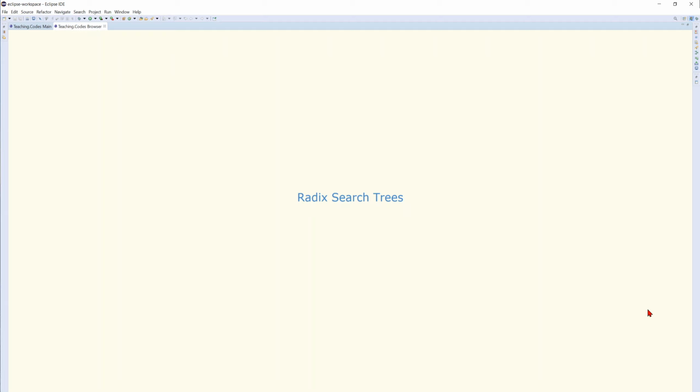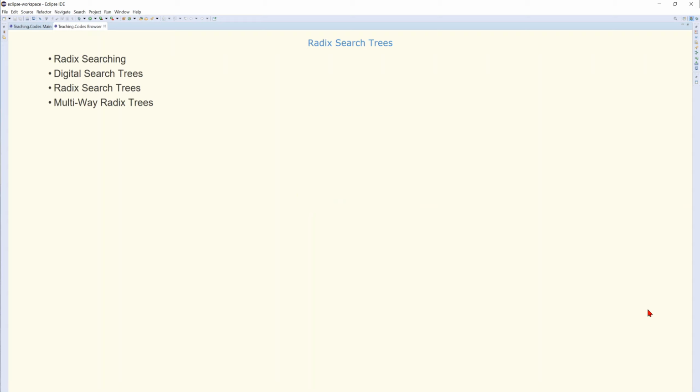In the previous section, we mentioned that binary search trees can be improved by the help of Radix searching. So in this section, we will be talking about Radix search trees. We will basically talk about Radix searching, and first we will discuss digital search trees, and from digital search trees, we will improve and come to Radix search trees. Multi-way Radix trees are related, but that will be the topic of the next section.